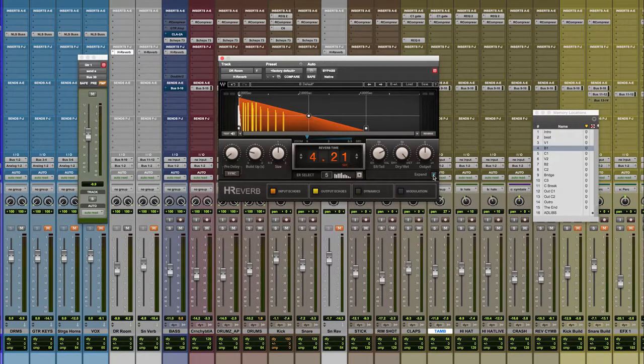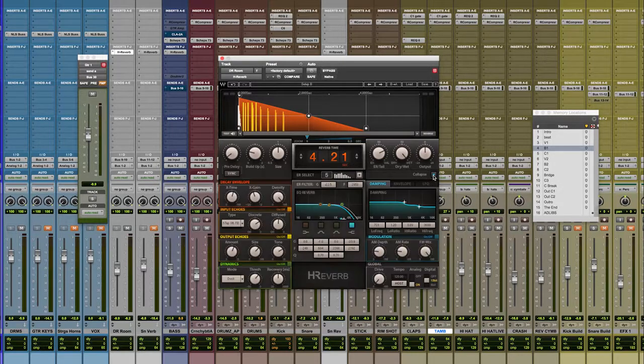By selecting the Expand button, you open up the parameters for more detailed editing. The sections here include decay envelope, input echoes, output echoes, dynamics section, the ER filter and reverb EQ, the dampening envelope and LFO section, the modulation section, and the global controls down in the bottom of the plugin.